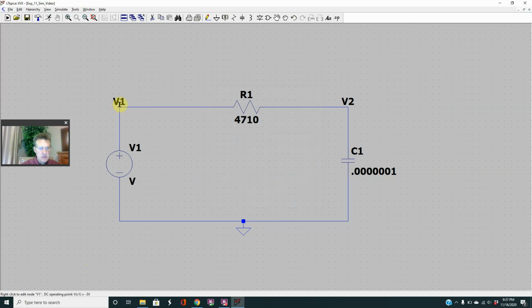I believe I've also put these labels here. I believe I used this, label net, to put in V1 and V2. Not essential, but can be helpful. And then this is our measured resistance from the experiment of 4710 ohms, 4.71 kilo ohms. We didn't really get a chance to measure the capacitor, but we are going ahead and making the assumption that what it said on the box is correct, and this would be 100 nanofarads.